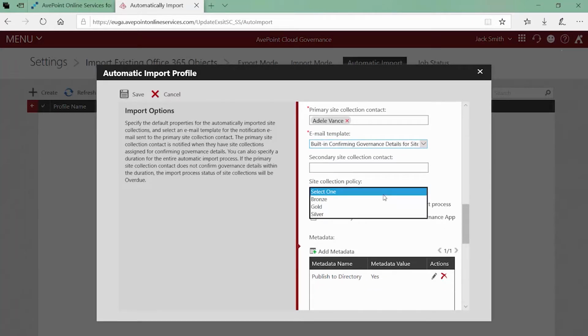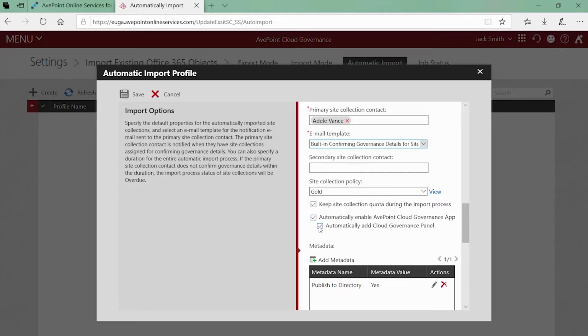So as I mentioned earlier, remember you can use the spreadsheet if you want to assign different policies and different contacts to different site collections. In this case though, with the auto import, I'm going to pick one that will be applied to all. I can tell it to allow those site collections to keep their own individual quotas as opposed to being assigned the quota that's dictated within the policy. And I can also choose to enable the Cloud Governance app if I want to promote people using those particular scopes to be able to access the Cloud Governance catalog of provisioning requests, permission requests, and so on.